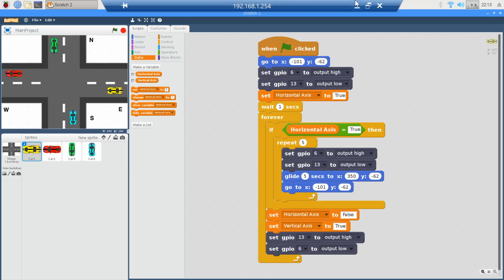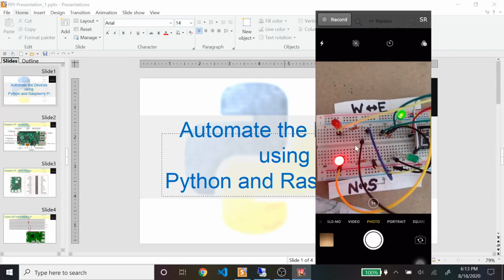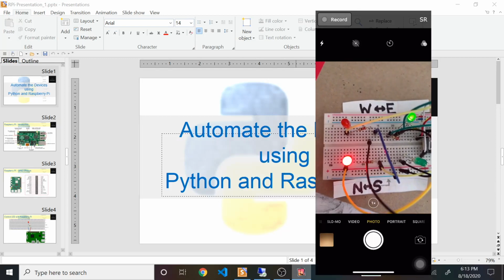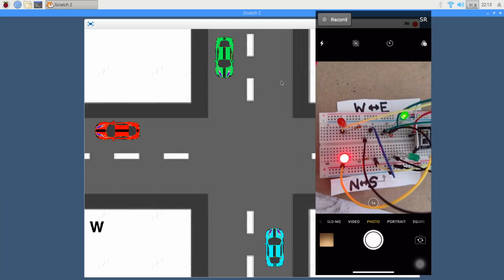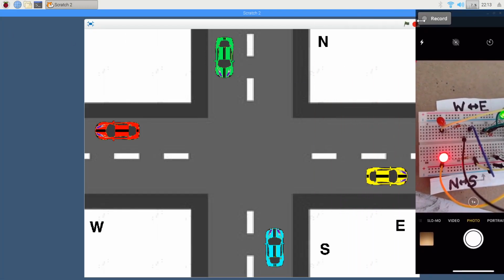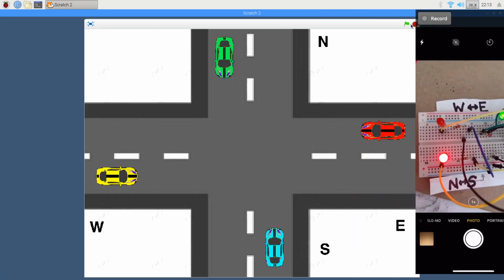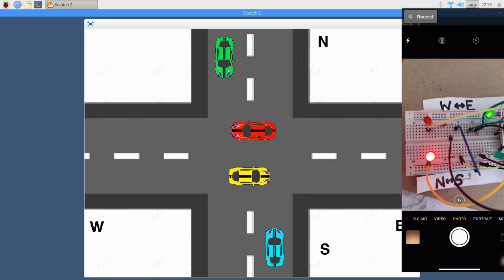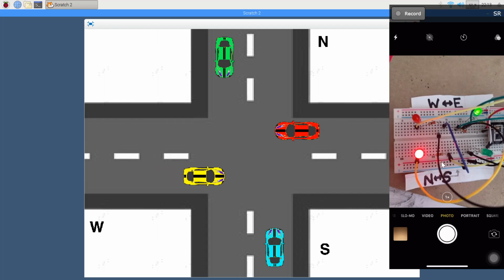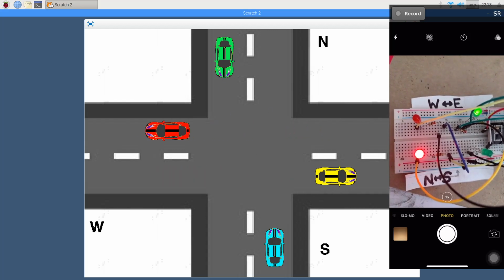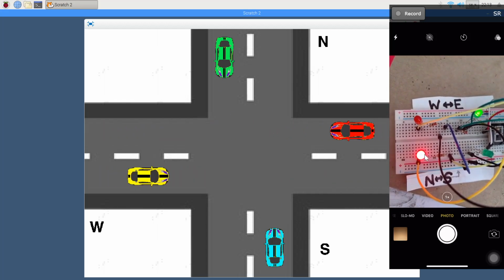Okay, so that's good. Now I'm going to bring in the phone here. So this is the phone. I'll just say always on top. And now let's run it again and see the whole result. So there, these two will start. Okay, so you can currently see that the west and east are going, so that's why they have a green signal. And then north and south are not moving at all, so that's why they have a red signal currently.